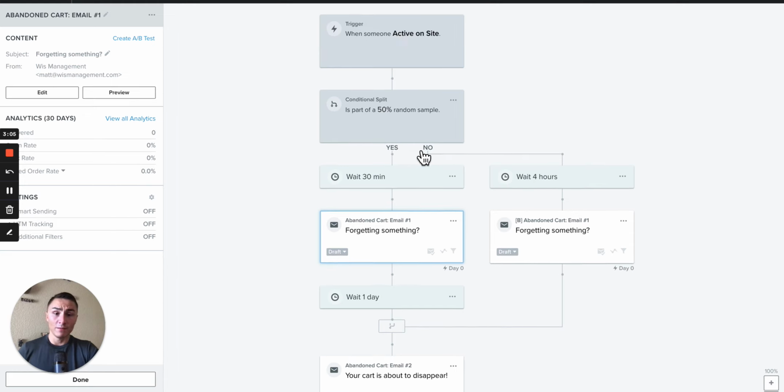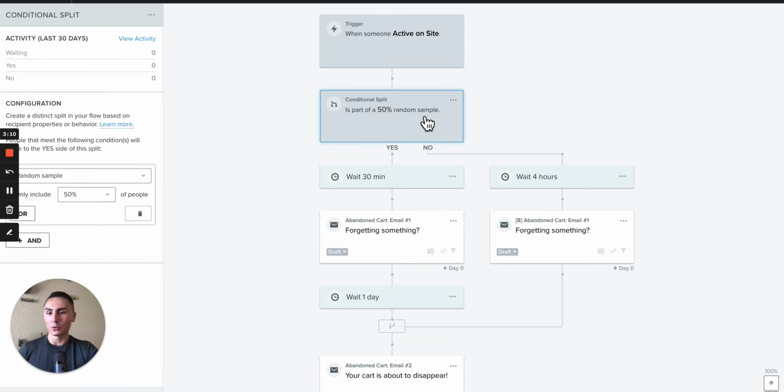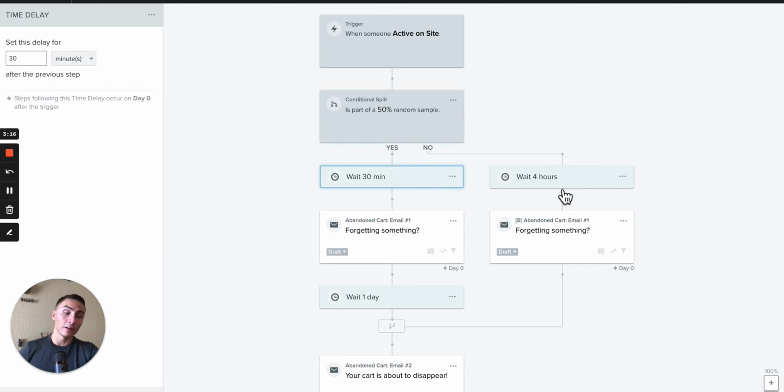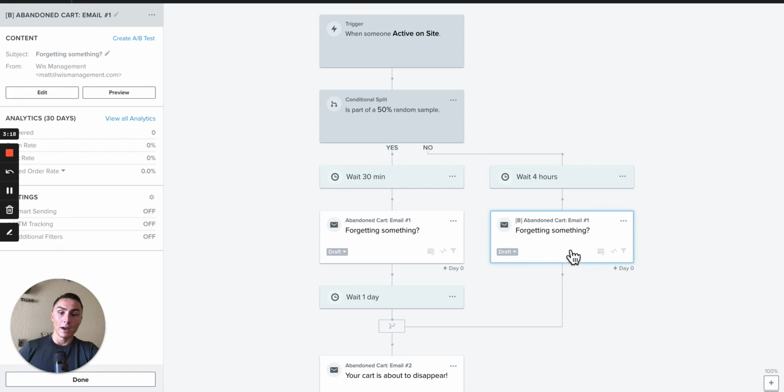So basically, actually this is a pretty advanced setup already because we have a conditional split, which can be a random sample of 50-50 if you want to test. If 30 minutes works better than 4 hours, people might mark this one as spam because it's too early, but they will like this one, or this one will be opened much more often than this one. Then you can decide that 4 hours will be the way to go.